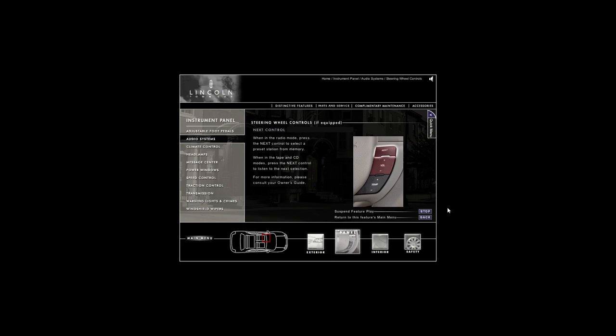When in the radio mode, press the Next control to select a preset station from memory. When in the tape and CD modes, press the Next control to listen to the next selection. For more information, please consult your owner's guide. Press volume up or down in any mode to adjust the volume. For more information, please consult your owner's guide.